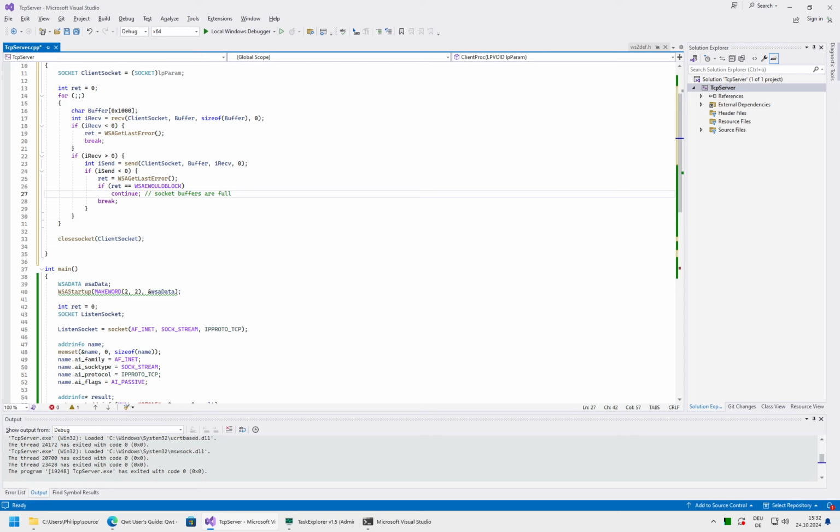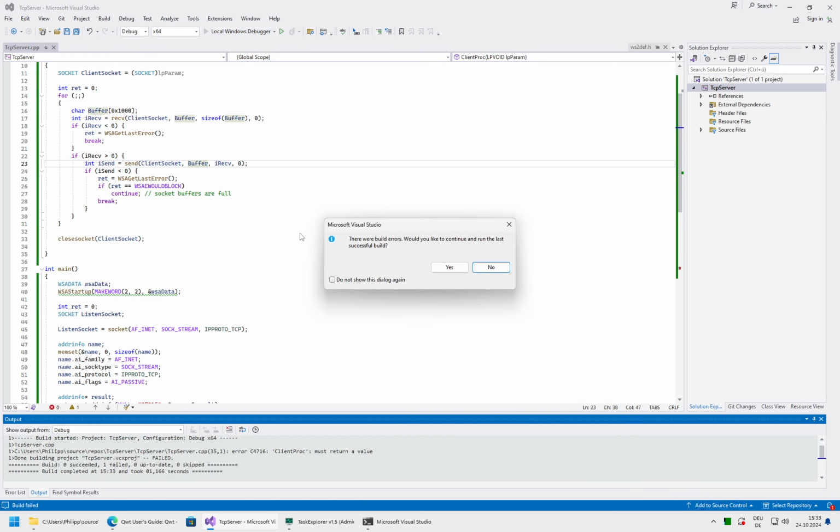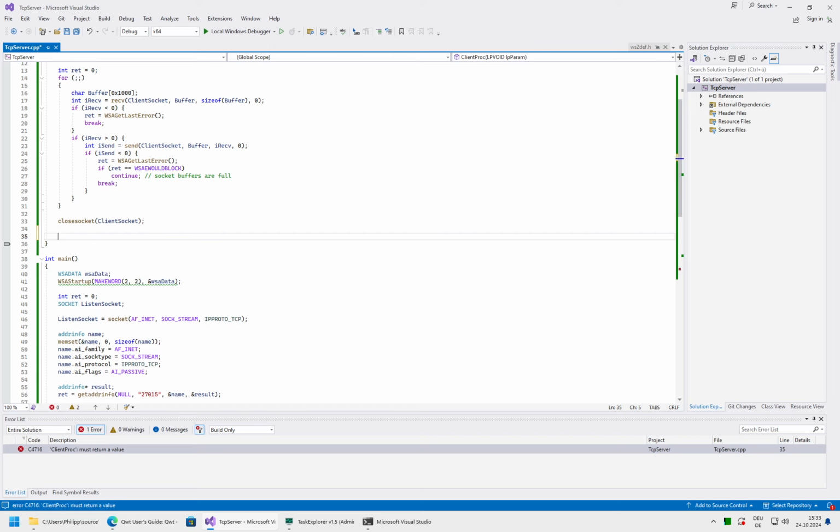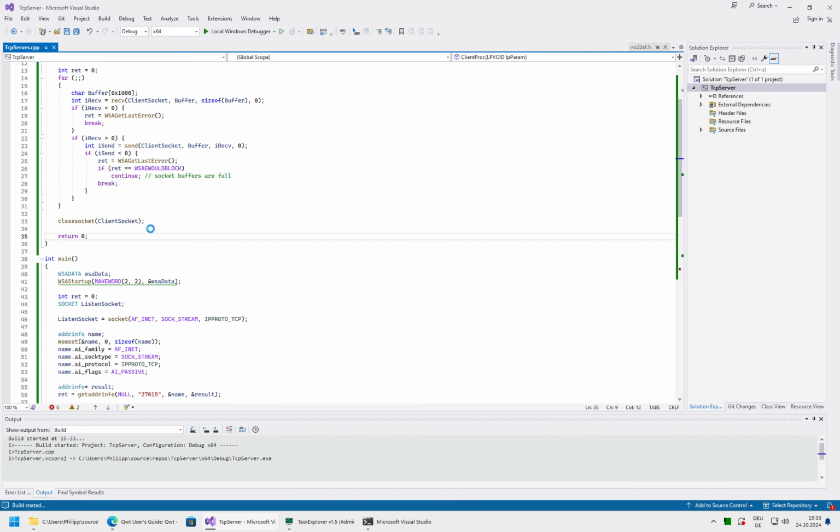It is not technically correct because the data that we failed to send from the buffer will be lost. But since this is a very simple echo server, we don't care about this aspect of correctness, and we need to of course return something here. Let's return 0, we don't really care.